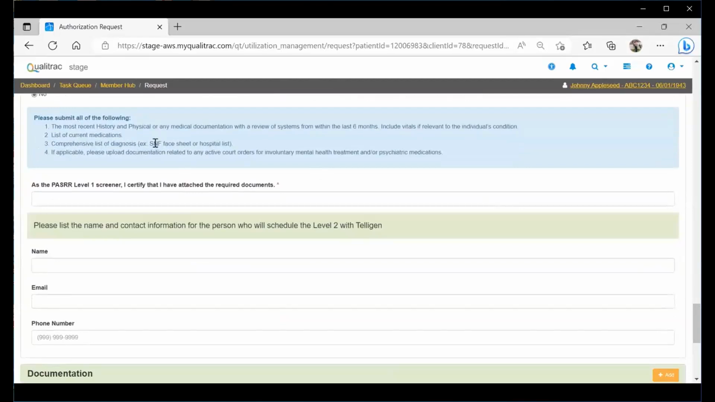Next you will see the blue box. This is a listing of all of the documents that we're requesting to complete the level 1. Number 1, a most recent history and physical or any medical documentation with a review of systems from within the last 6 months. You can include vitals if it is relevant to the individual's condition. Number 2, a list of current medications. Number 3, a comprehensive list of diagnoses. This could be a skilled nursing facility face sheet or a hospital list. And number 4, if applicable, you can upload documentation related to any active court orders for an involuntary mental health treatment and or psychiatric medications.